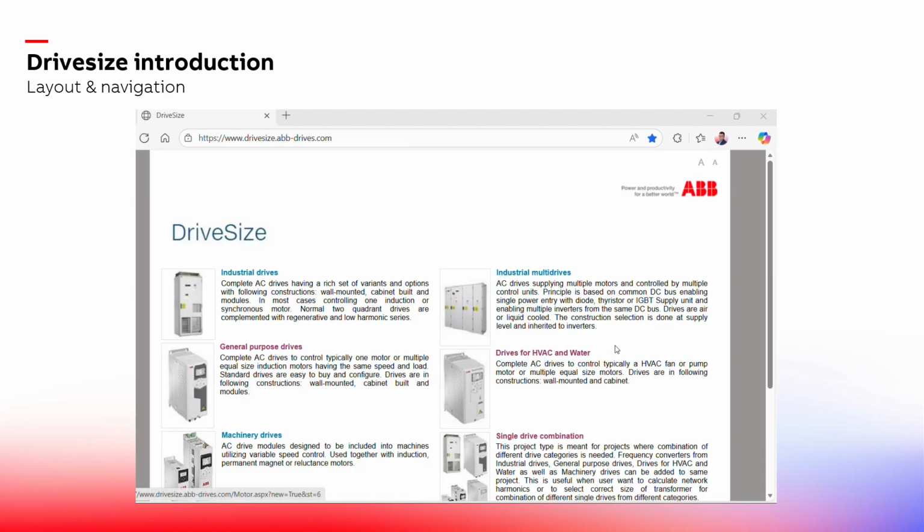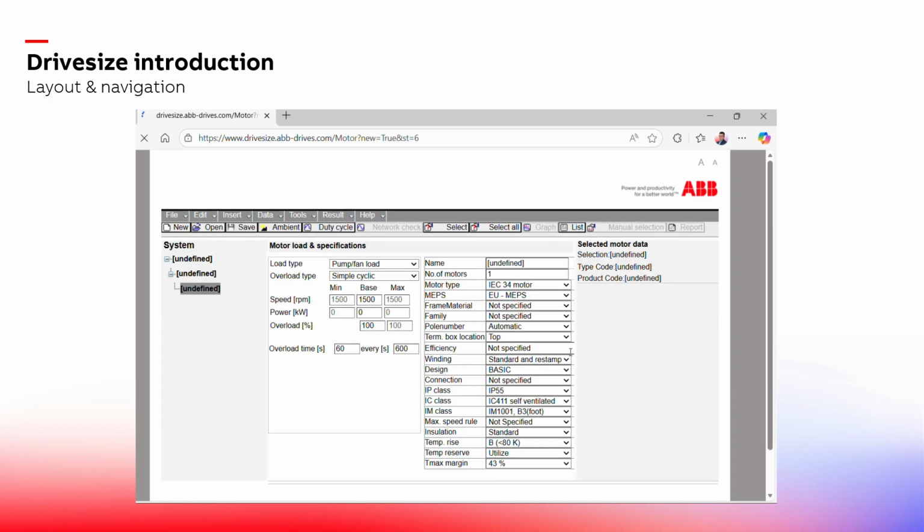Obviously, we're going to be looking at drives for HVAC and water, considering this is an HVACR video. So if you click into that, this then gives you the initial screen of selection. On the right hand side, you've got your system tree, where it'll have the motor option, drive and transformer, which once you fill in, you can make selections on these.